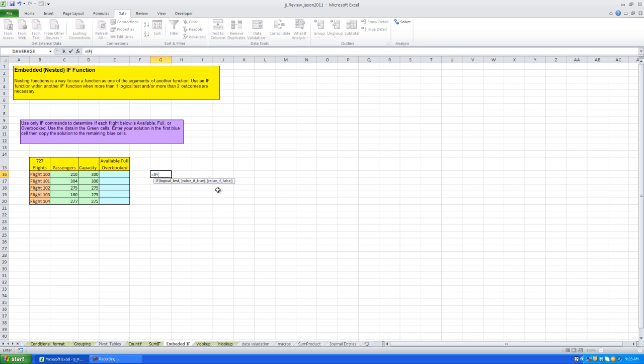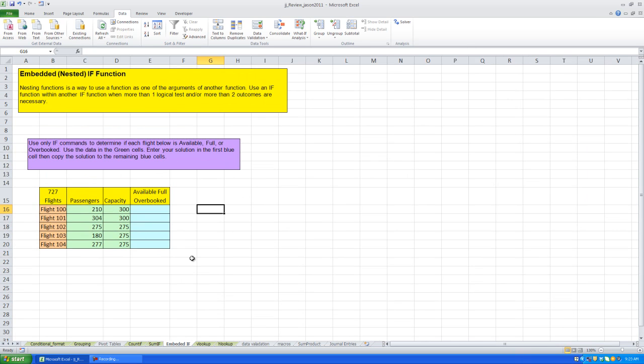So if statements are one of the many logic-based functions built into Excel. Now let me zoom in a little bit just to make it easier for you to see. So let me give you a little bit of a scenario here. We have a little bit of a data set of flights. We have flight 100 through flight 104. In column C, you have the number of passengers available. In column D, you have the total capacity of that plane.